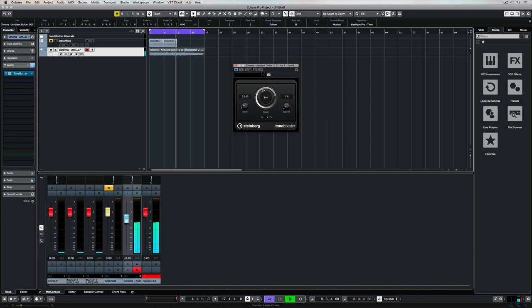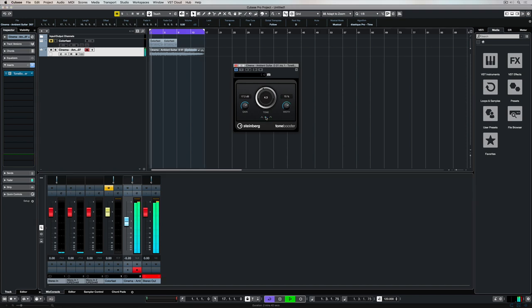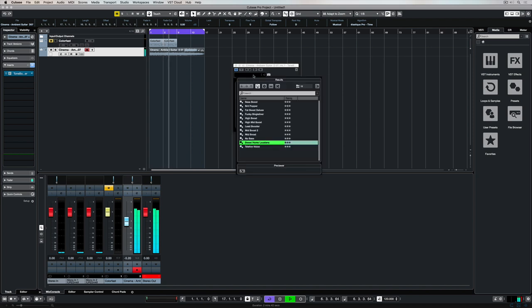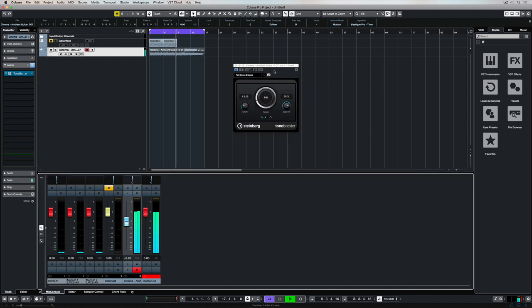In the middle, we can control the amount of boost, so that's the frequency that we're actually boosting. So the gain will boost the frequency, and we can move this important dial in the middle to sweep in between frequencies. Down the bottom, we've got the mode selector, and we can select between peak and band, and that will just give us a different shape of the frequencies that we're boosting.